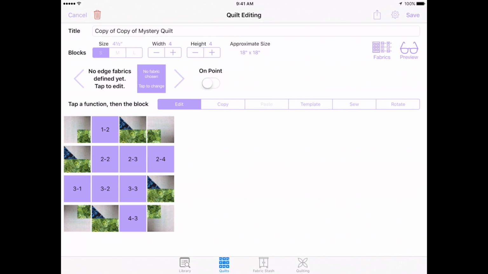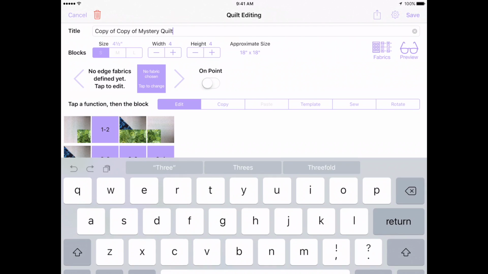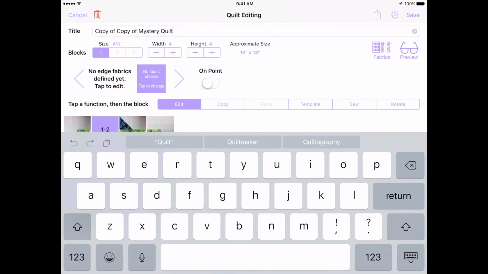The copy appears on the quilt editing screen. It's called Copy of Mystery Quilt. Of course, you could just use the same quilt for each phase of the sew-along, but I'm keeping all the versions until the final layout. Let's change the name of this one to Mystery Quilt Step 3.